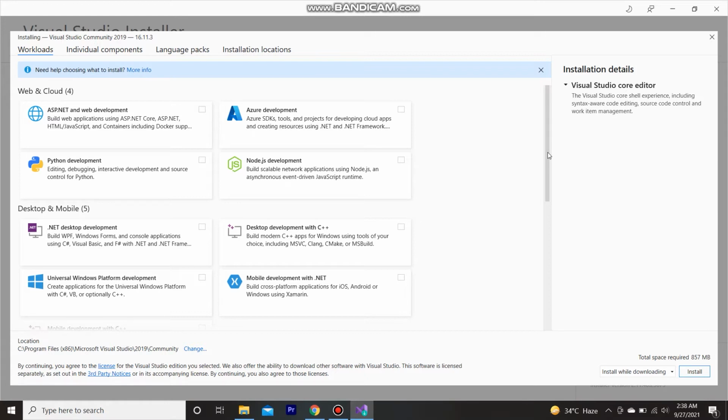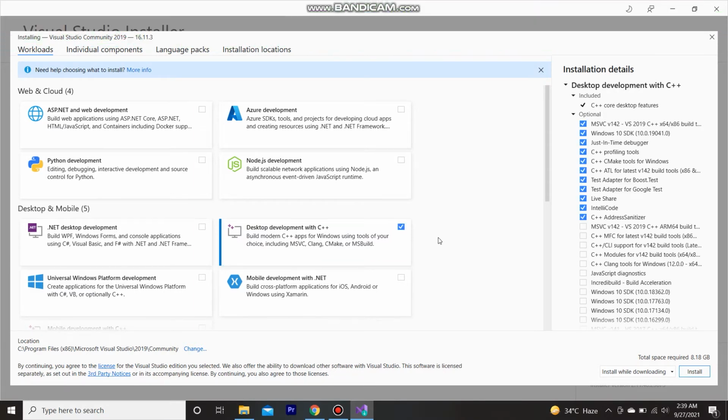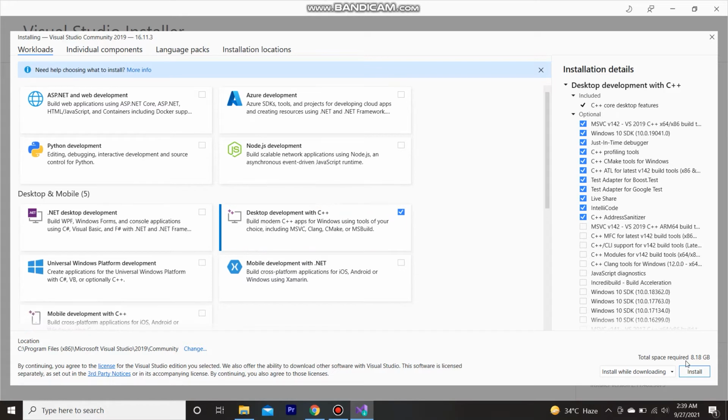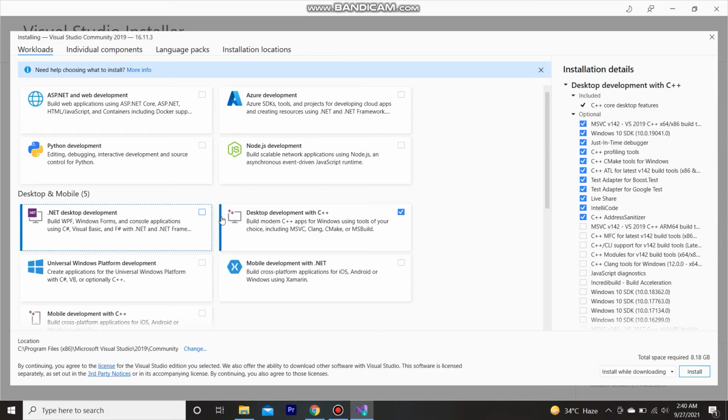The second category is desktop and mobile development. It also has five workloads, which include desktop development with C++, mobile development and .NET desktop development. I am going to work on C++, so I will simply check mark desktop development with C++. At the rightmost corner, you can see the total space required for this workload. If you select another workload, the total space required will also increase. So I will only check mark desktop development with C++, as you can see.